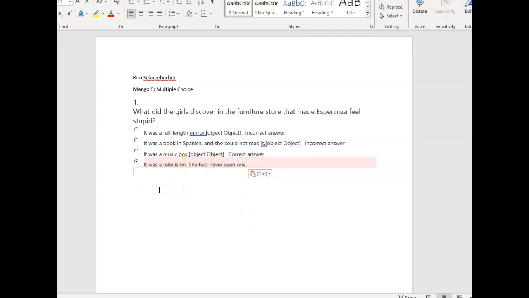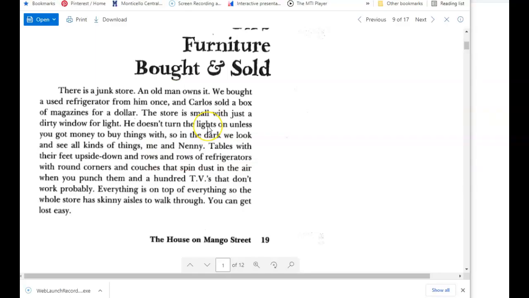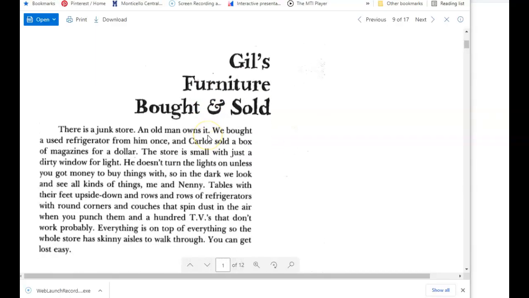Now what we have to do is we have to go into the story and find out. So it says, what did the girls discover in the furniture store that made Esperanza feel stupid? So now we have to go back to the PDF or to the story. All right, so now I've gone back to the PDF or to the book, whichever you prefer, and I've gotten the story from the form that we need. So this is for Gil's Furniture Bought and Sold.